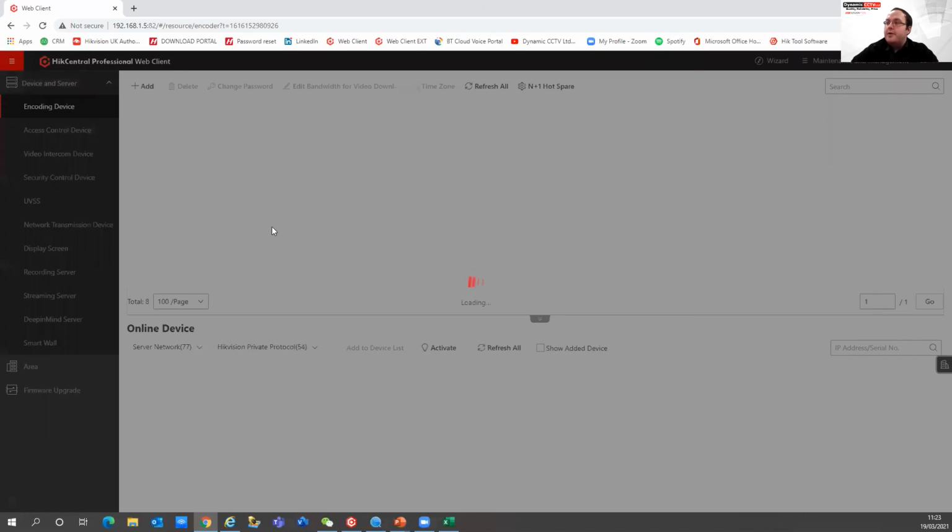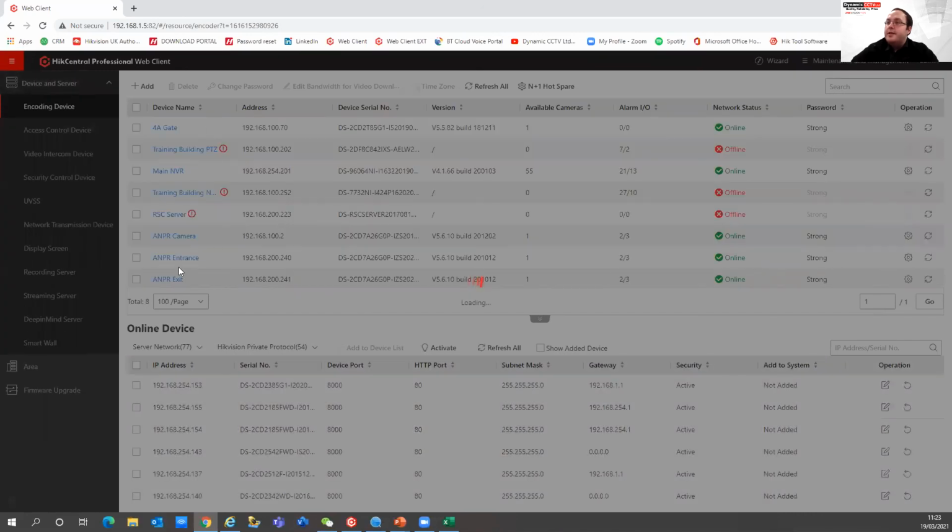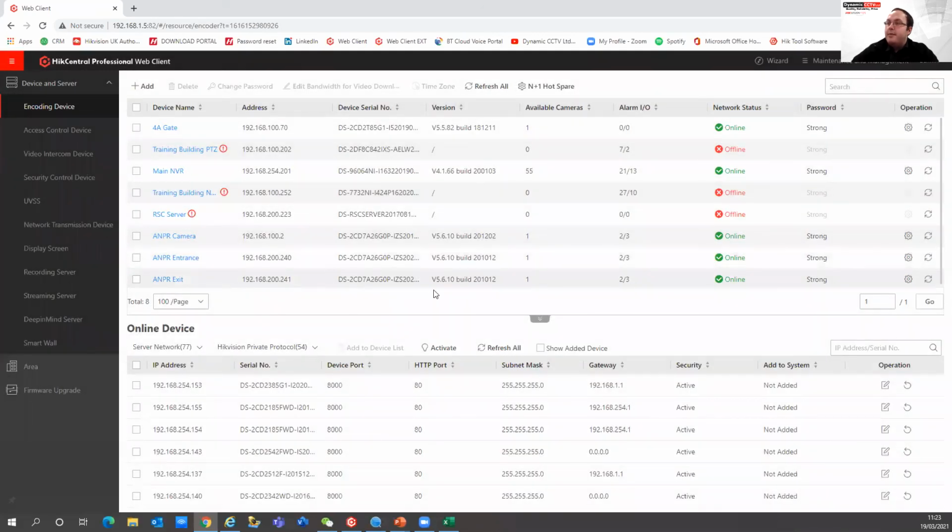So go back to our resource management. You can see I've got 2 additional ANPR cameras added in. So one's an entrance camera and one's an exit, which I've just named on the system. What we then have to do is assign our HikCentral license to say that those 2 cameras are ANPR cameras and need to use the ANPR license on the system.